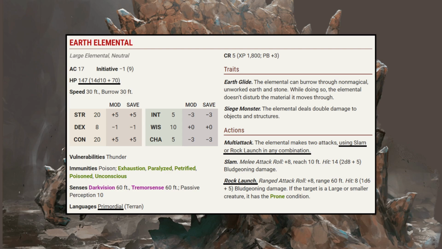The damage for Slam is still the same, reach and plus to hit, so nothing really interesting there, but Rock Launch is a completely new option. So if your Earth Elemental is not able to get within the range of a creature, you do have that ranged option, and it has a pretty decent range at 60 feet, so quite a nice change there.